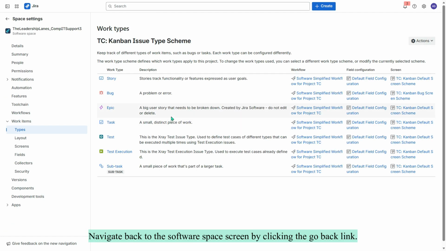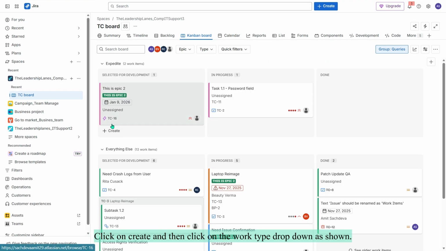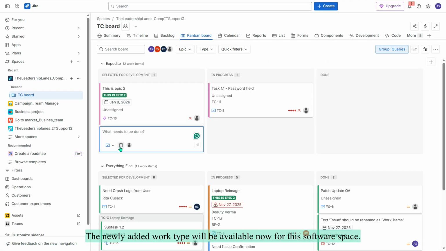Navigate back to the software space screen by clicking the Go Back link. Click on Create and then click on the work type drop-down as shown. The newly added work type will be available now for this software space.